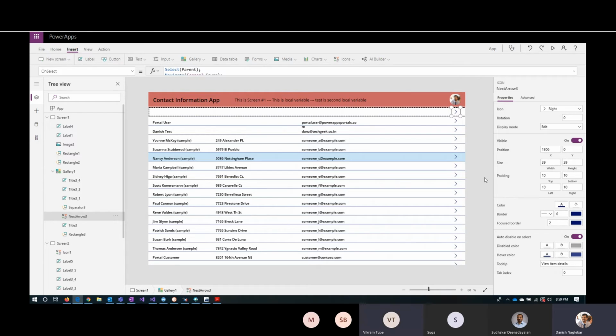So to download that Power App, go in that Power App, sign in. Once you sign in, then you will see all your apps available to you, and then you can choose whatever app you want.